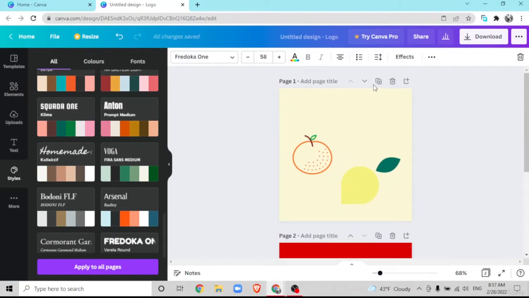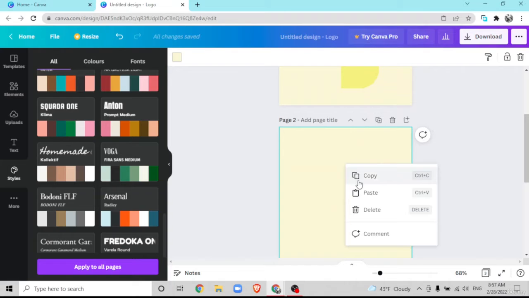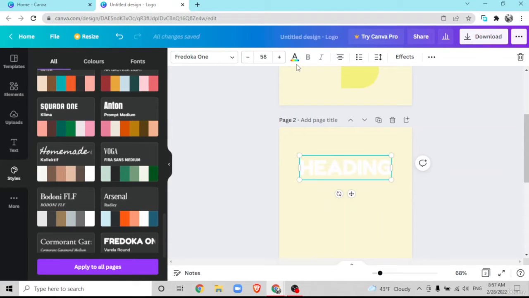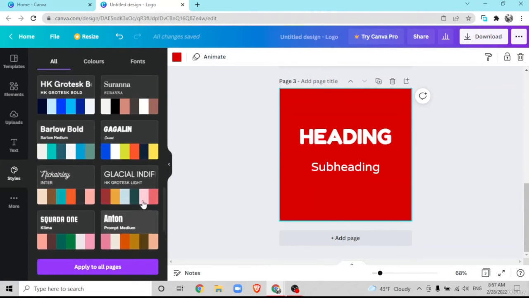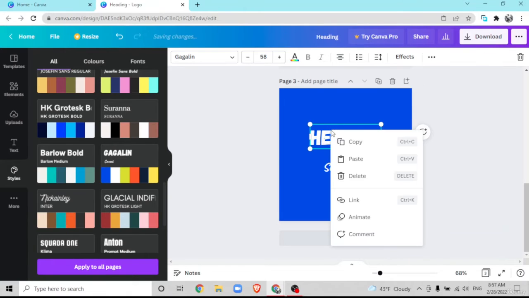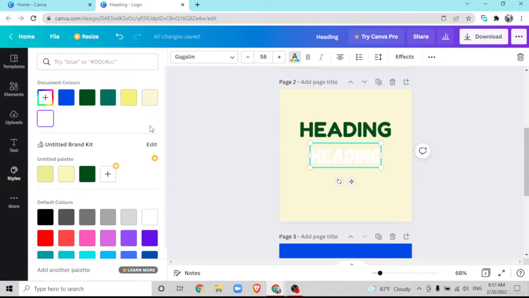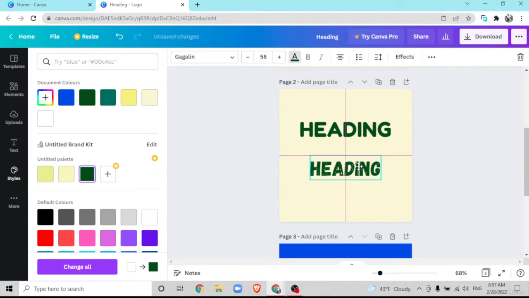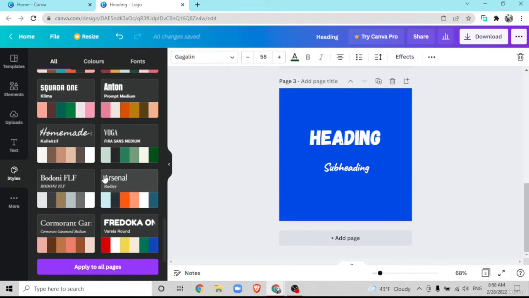I'm going to duplicate this page again. Get rid of the elements. And paste it here. Turn it a darker color. There we go. And I'm going to change this to another font. So I'm just going to copy this. And if there's any other font that I like.